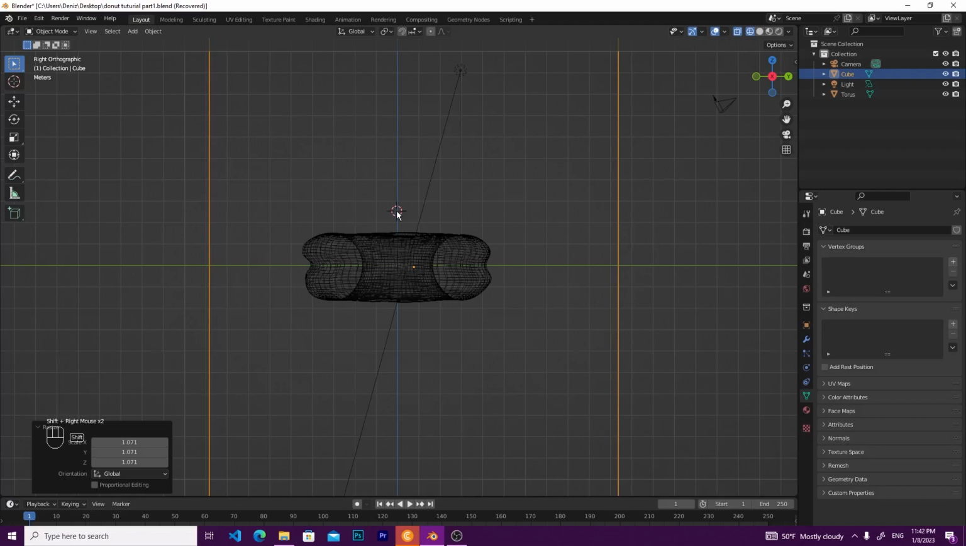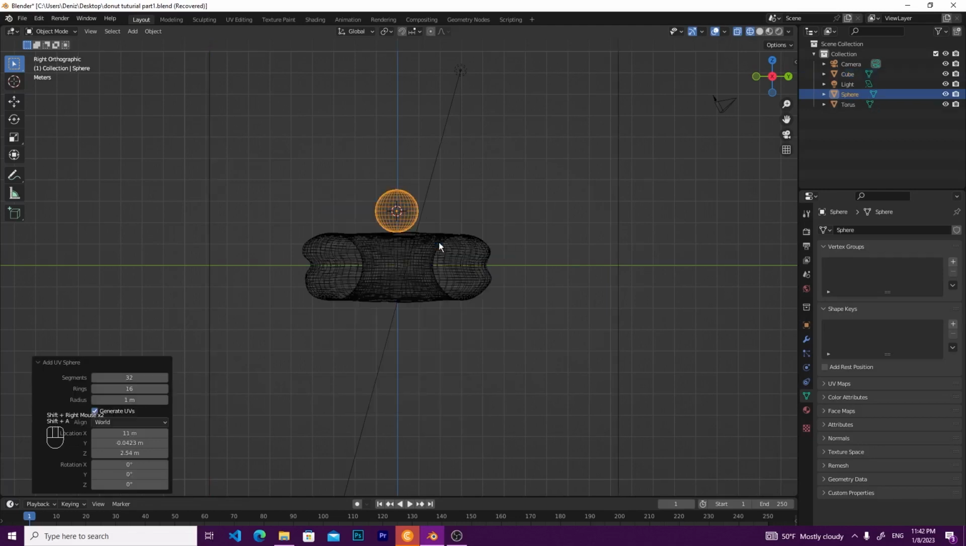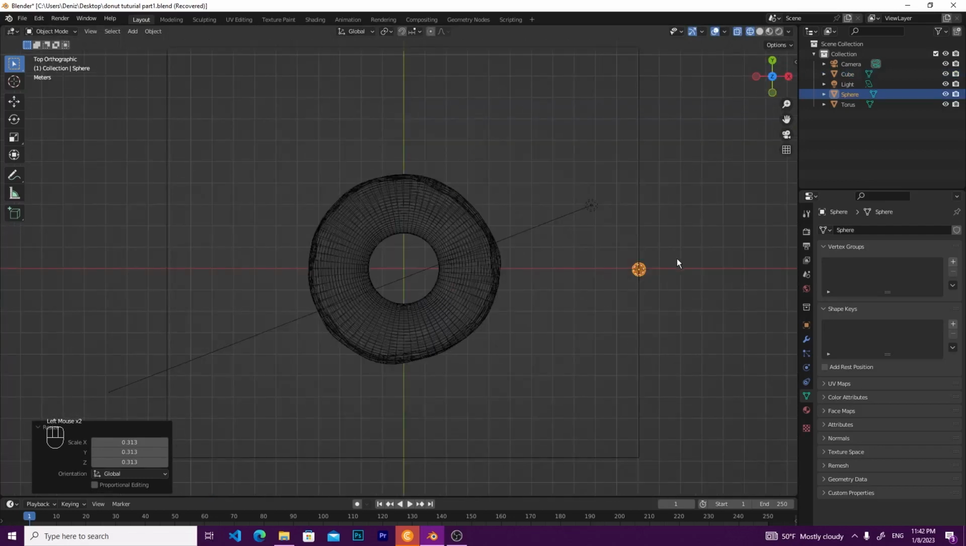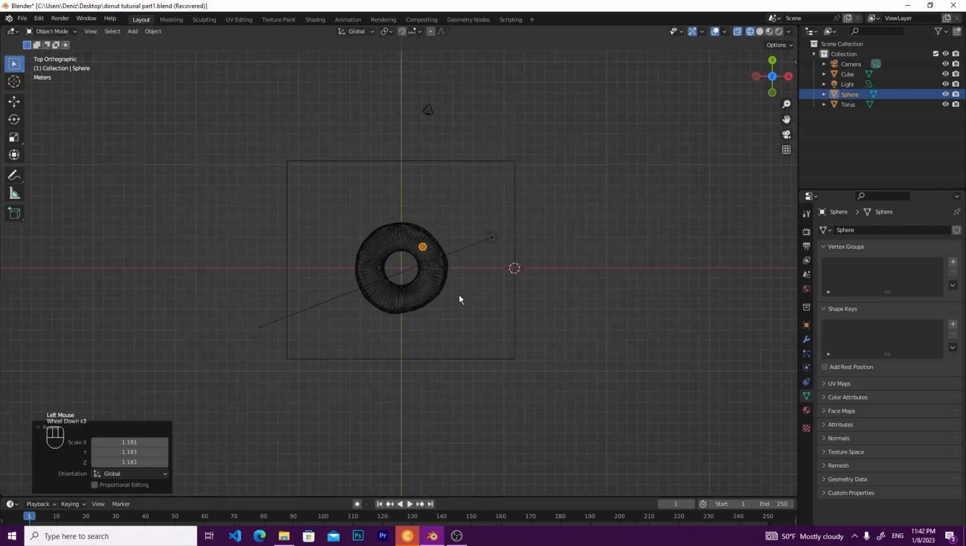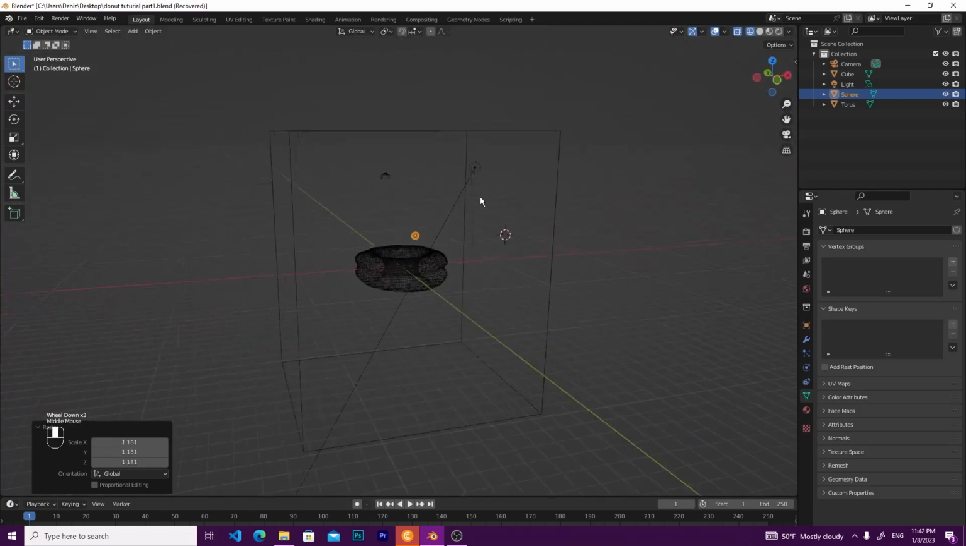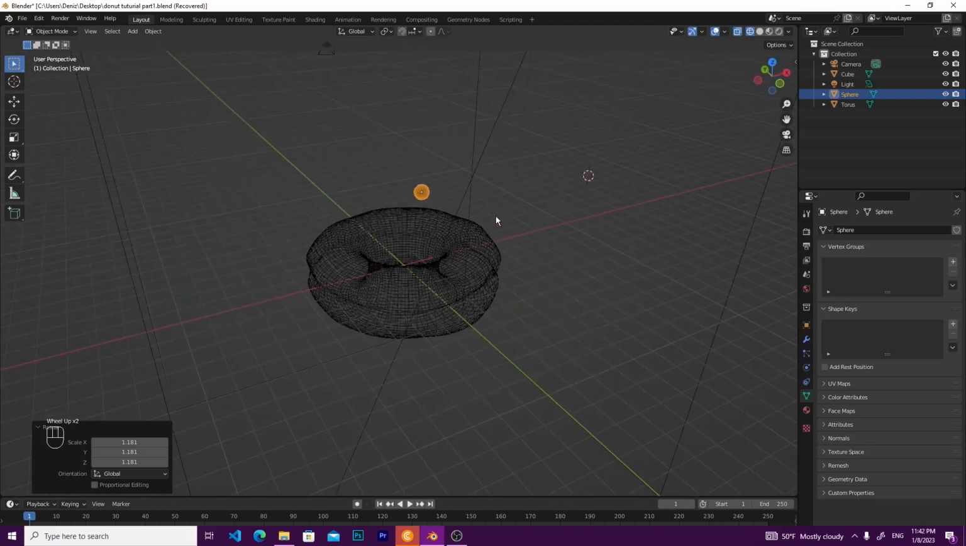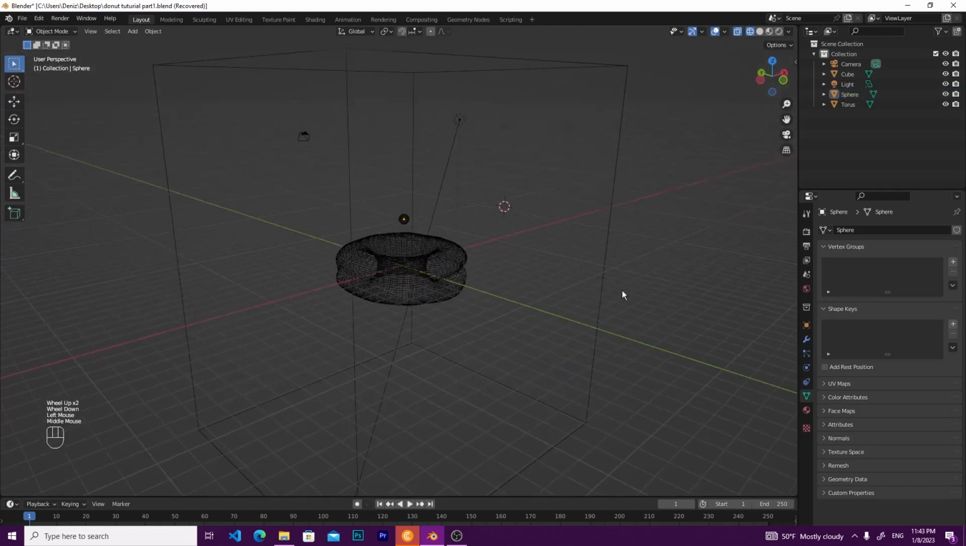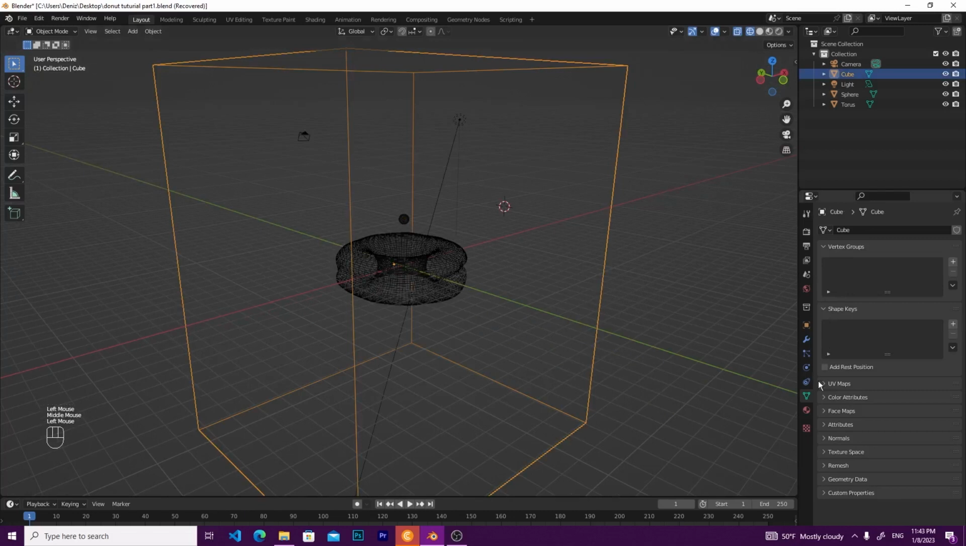Create a UV sphere. Scale it down and move that to the top of the donut. Now I have to create the fluid simulator for chocolate. The domain will take the shape of the sphere. I used a sphere in this case, but in other cases you can use any object.